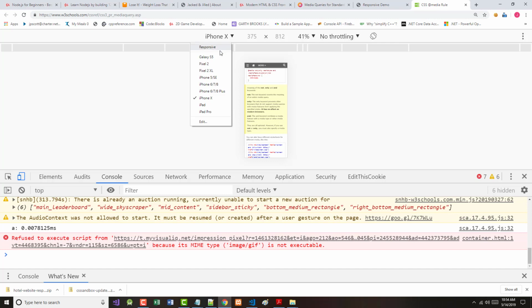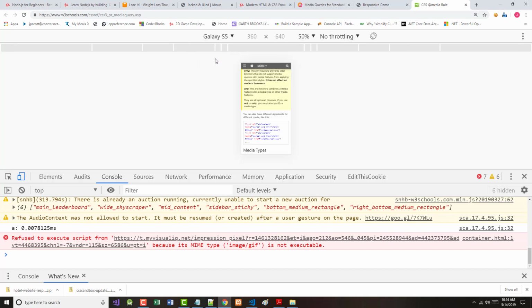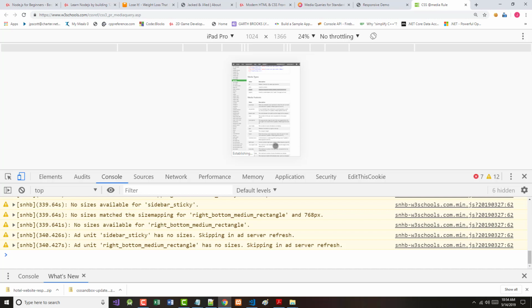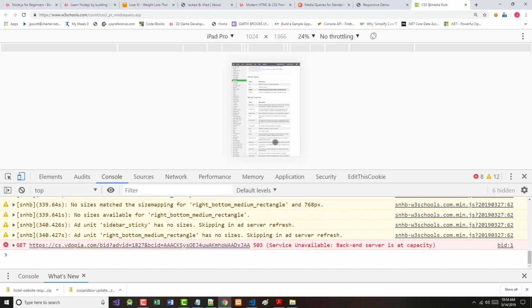I can check in here and see how my site will look on a Galaxy. I can come up and see how it would look on an iPad. I can come up and see how it would look on an iPad Pro, which is basically the size almost of a laptop computer.